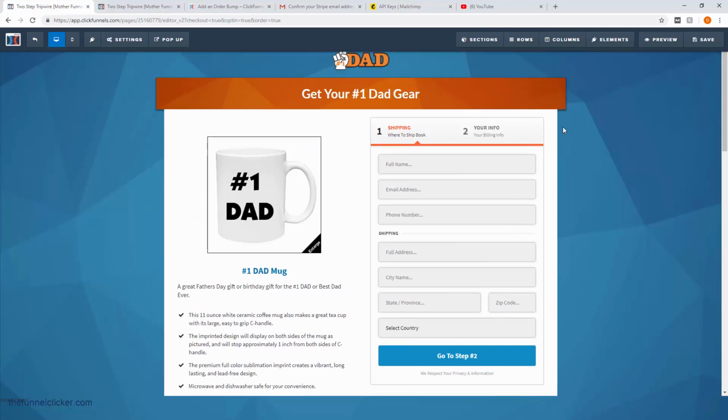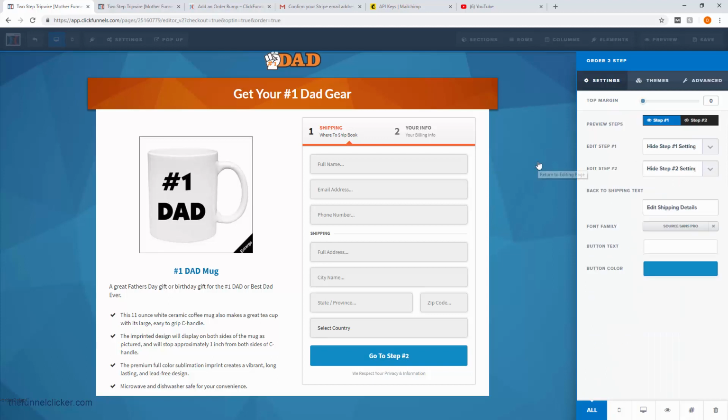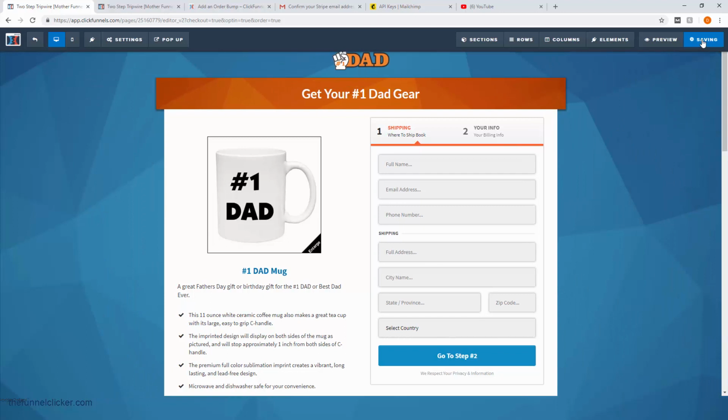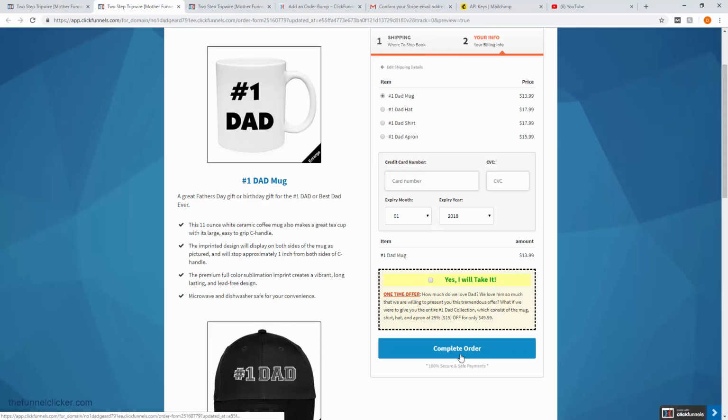So we'll go back and, let's go ahead and hide the step 2 settings for now. And we'll save. And let's preview again. And there it is down there. And so that is pretty much all there is to it with the order page, and we'll continue next with the one-time offer.